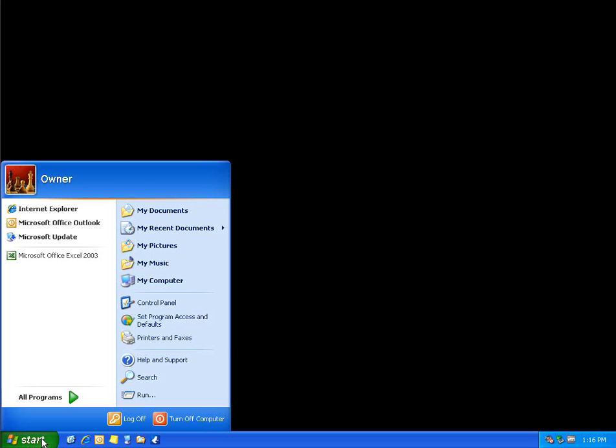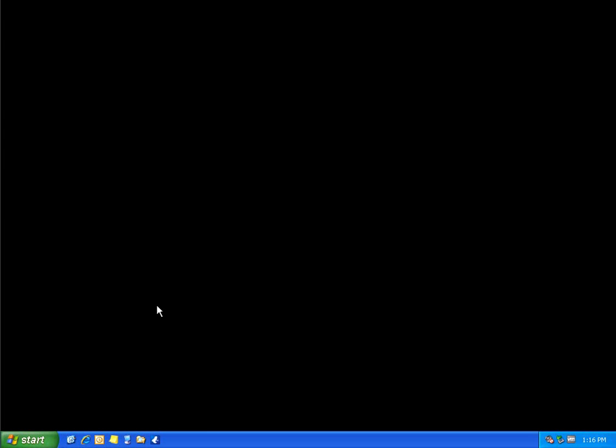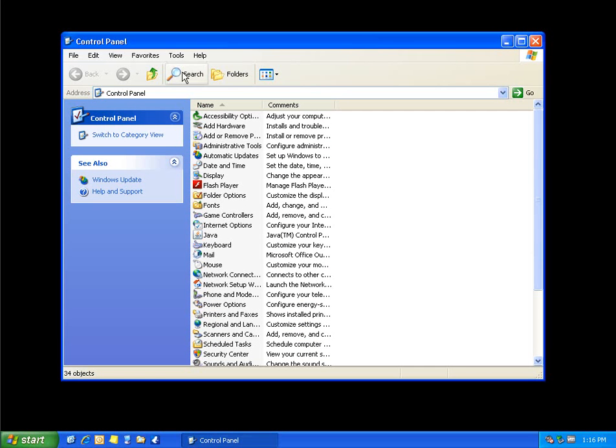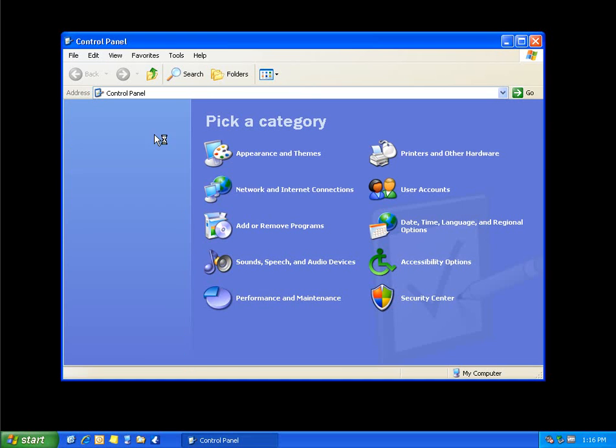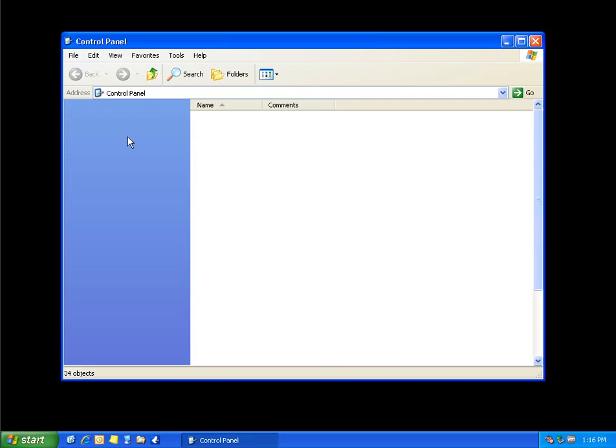Hi, in this video I am going to show you how to clear your personal information off your old XP machine. So we're going to click on the start button here and we're going to go to control panel. Okay, and in the control panel you may see this pick a category view here. What you want to do is click on switch to classic view.